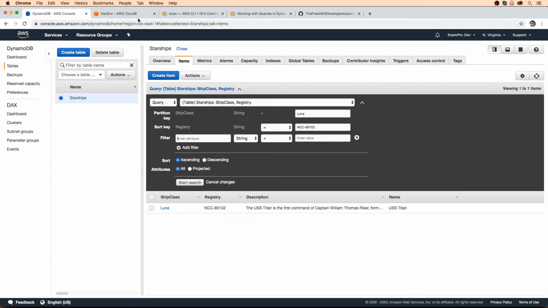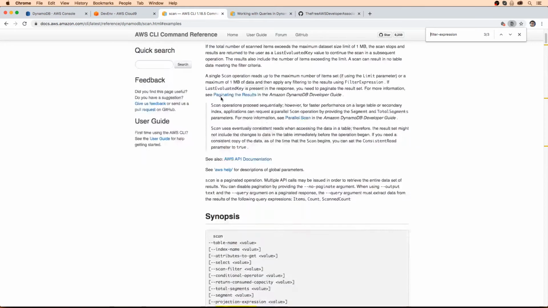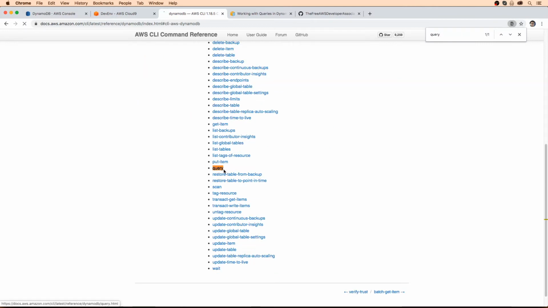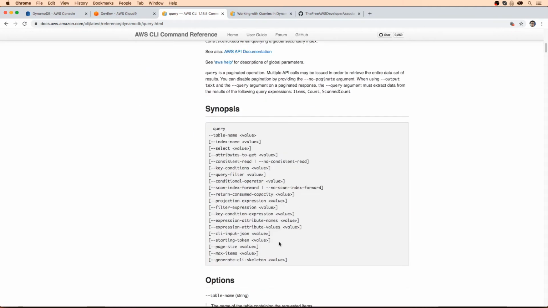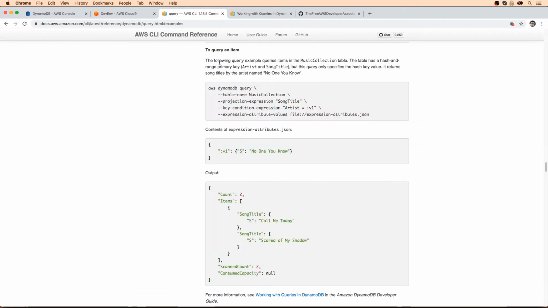But let's learn how to do a query using the CLI. We'll go down here, type the word query, and make our way over to the documentation and type in query. Query probably has a lot of options. Holy smokes, look at all those options. We're not going to go through all of them. I'm going to go down to the examples, and this is the example that it gives us. We have DynamoDB query, table name, projection expression, and then this one called key condition expression. This one is different. And also this expression attribute values.